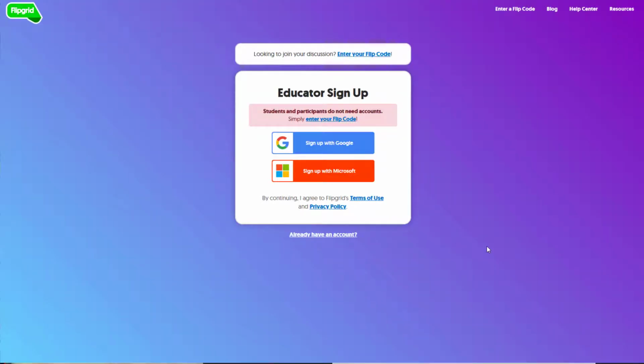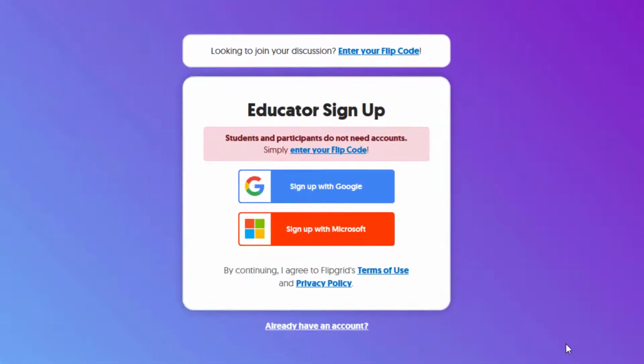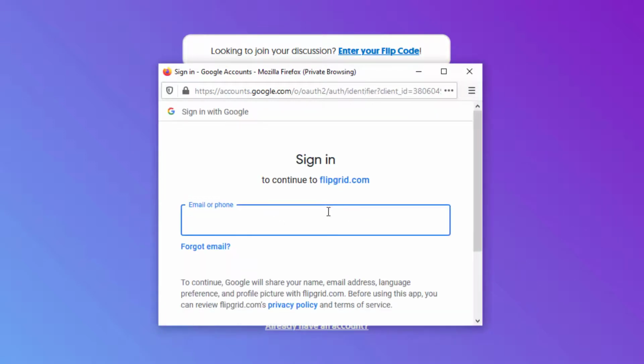You'll notice that it gives you a little warning that students, anybody that participates in your Flipgrid does not have to have an account. That's all code-based. But you as an educator are going to need a login account. And what we suggest in HCPS is that you sign up with Google. So you'll click the Sign Up with Google button and log into your Google account if you've not already done so.